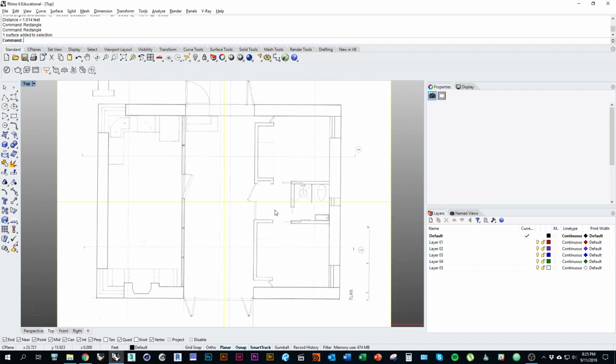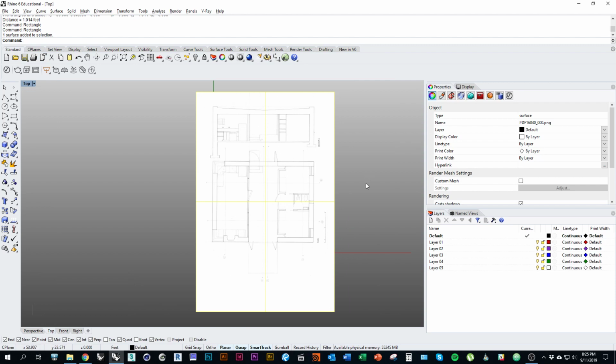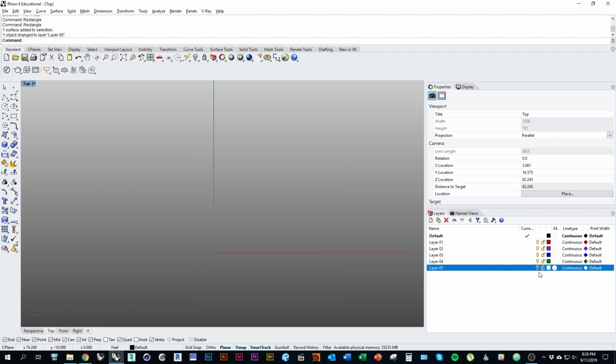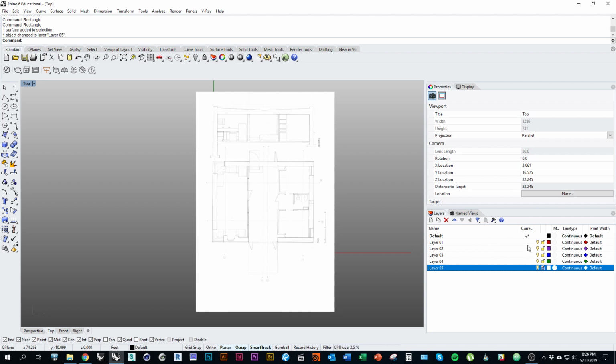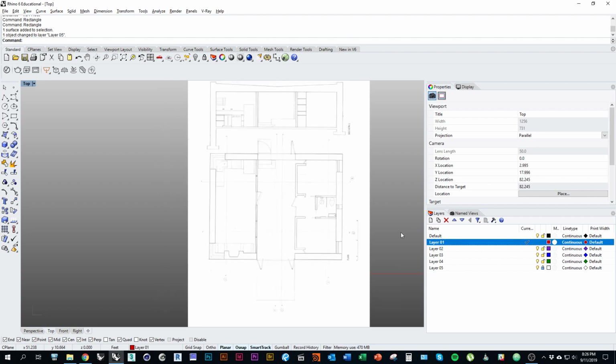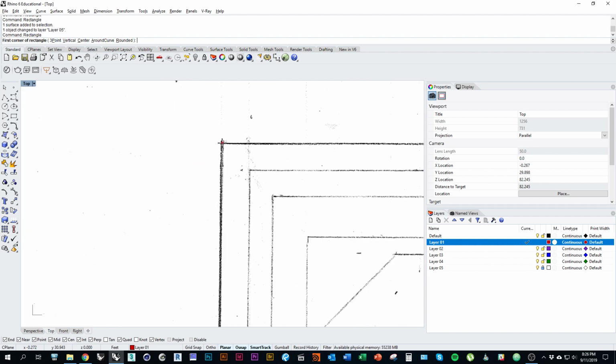Oh, I also want to place this surface with my scan on a separate layer right now. So I'm going to go down to layer 5, right click and go to change object layer, and then I can easily lock that layer or turn it on and off and draw on top of it. I'm also going to change my current layer to layer 1, which you can see the display color is already set to red, which will make it a lot easier to see what I'm doing. Then I will use the command rectangle.